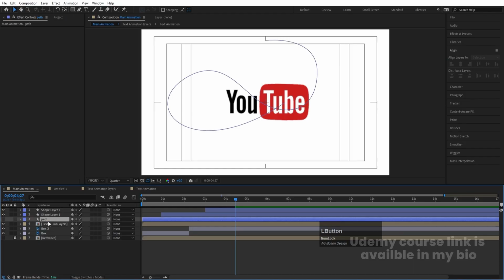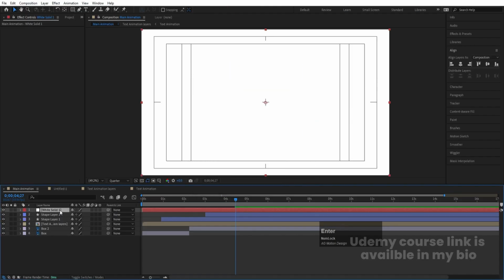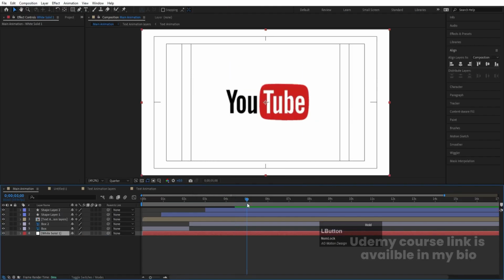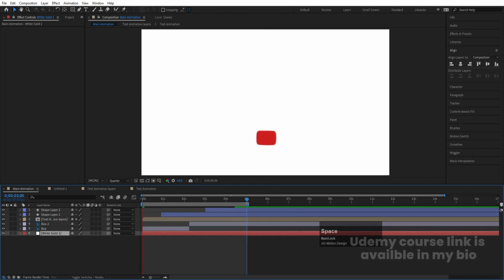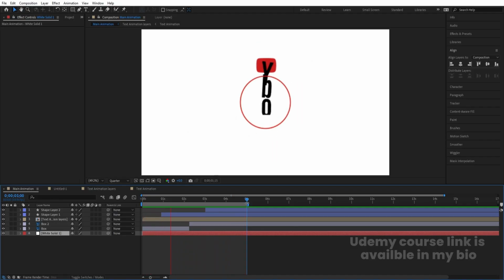Okay, and now I don't need this path layer, and I don't need this reference as well. The only thing I need is this one, and press Ctrl Y to create a solid background. And if I go to the 5 second mark and hit N, as you guys can see, our logo animation is now ready. So this is how you can create this kind of logo reveal animation.